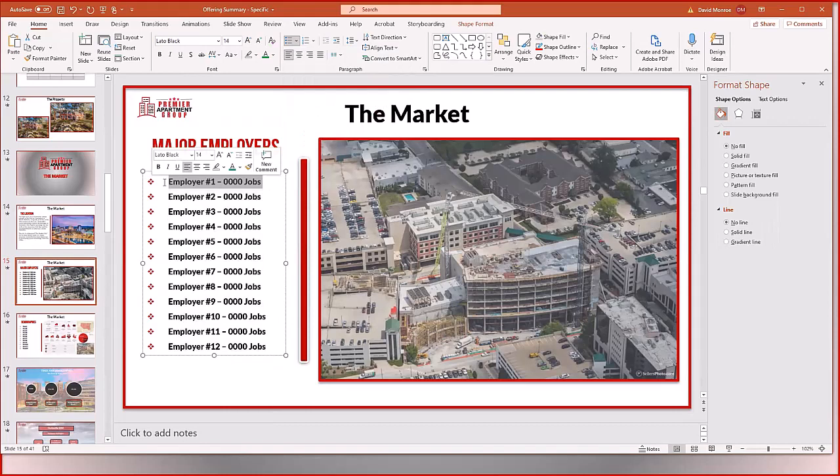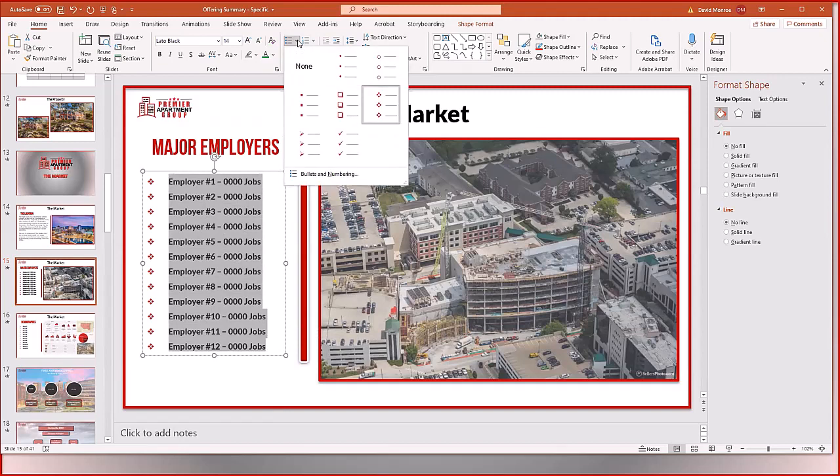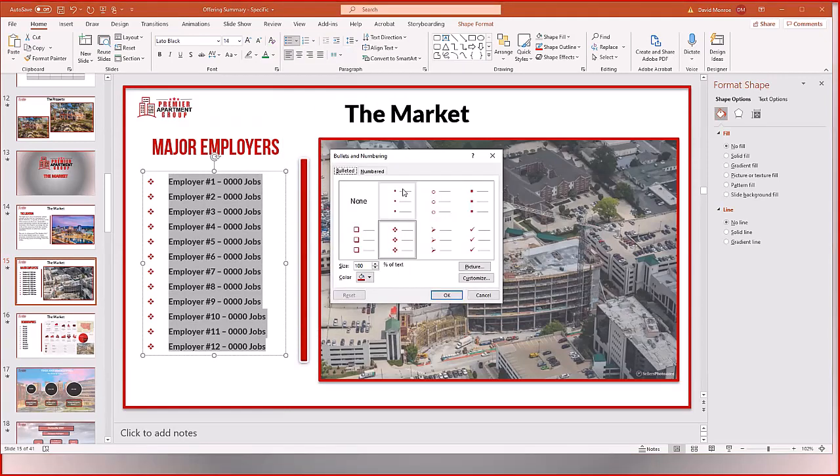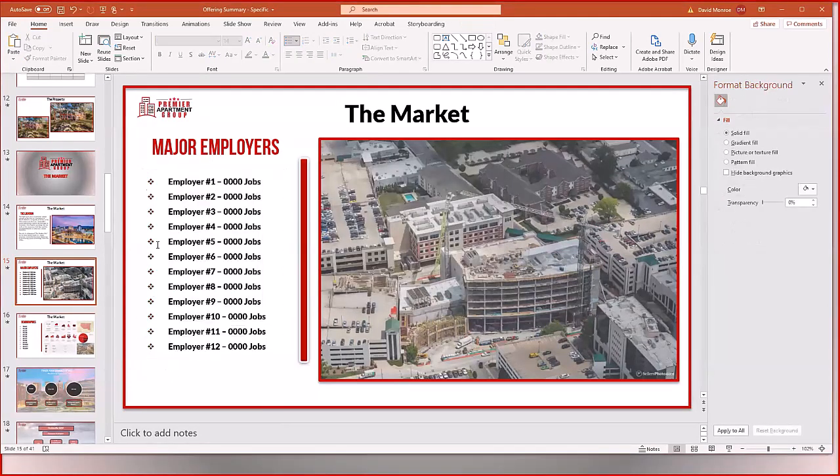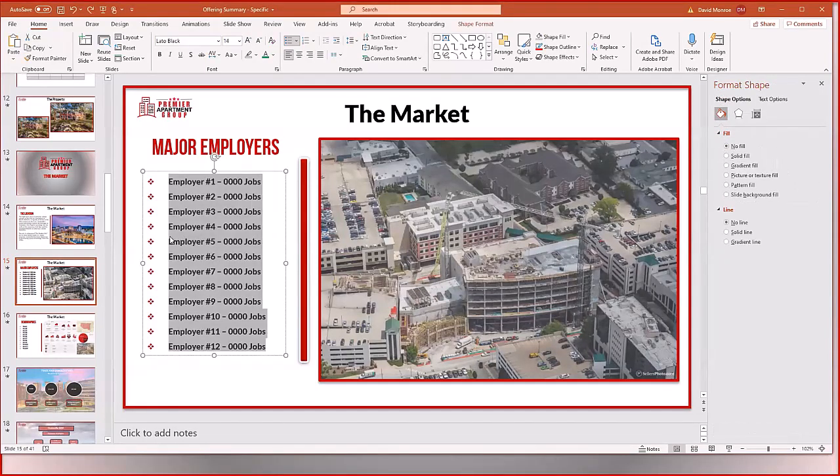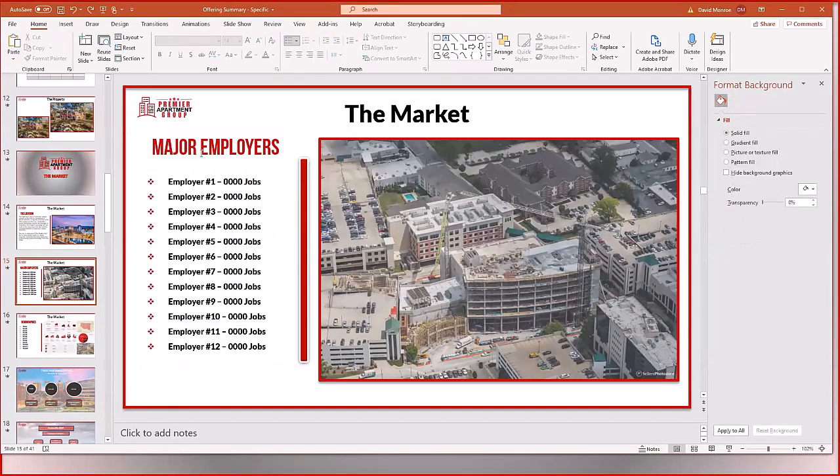And then if we go to bullets and numbering, we can change the color on them if we want to. Okay, so now all the colors are changed. So you've got the ability to make this the way you want to make it. And then just another image of some construction going on in downtown Huntsville.